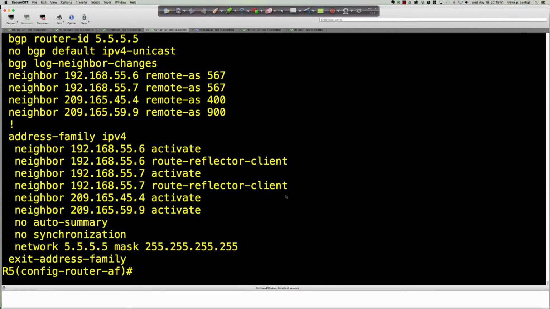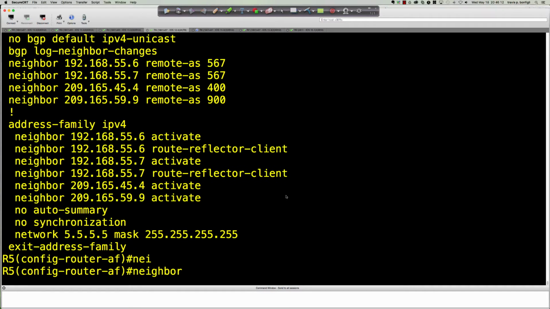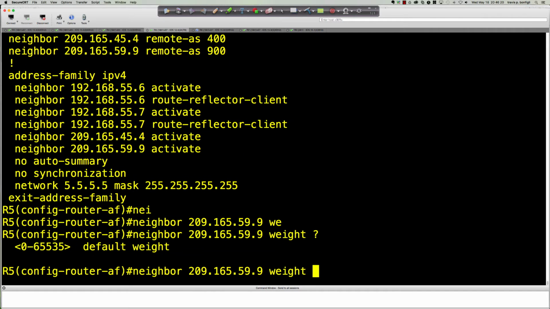So here's what we're going to do. We're going to prefer using the Cisco-proprietary parameter, right? Not a BGP path attribute. It's a Cisco-proprietary parameter. And let's make that happen right now. So we're going to say neighbor 209.165.59.9, and I can simply put the weight value.